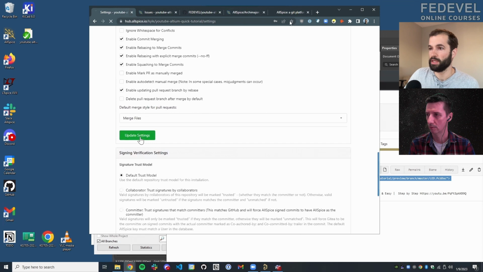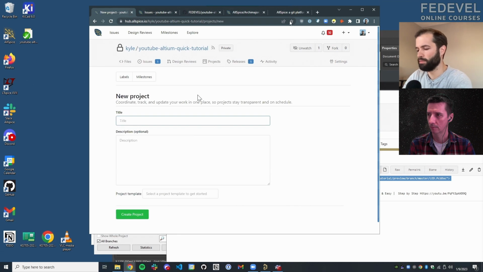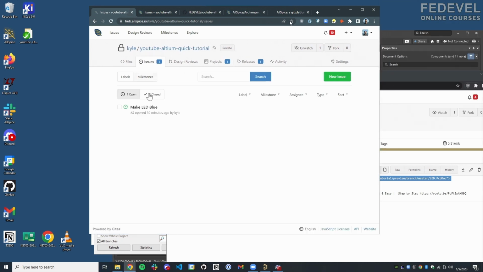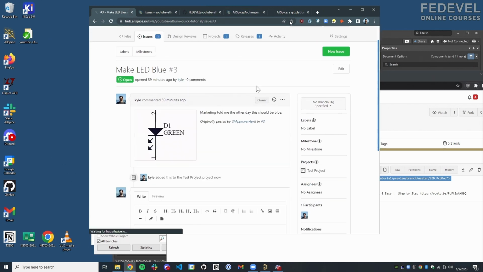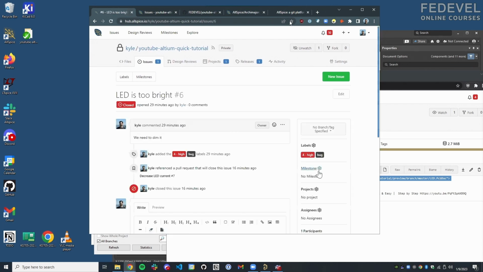So if I enable projects here, it actually gives you another way to manage your project. So I'll just say test project, create a new board, and we'll create a basic Kanban board. I can do a similar thing that I did earlier with the milestones, which is I can actually add these to projects. So I'll add this to the test project. I'll even add a couple of my closed ones to the test project.